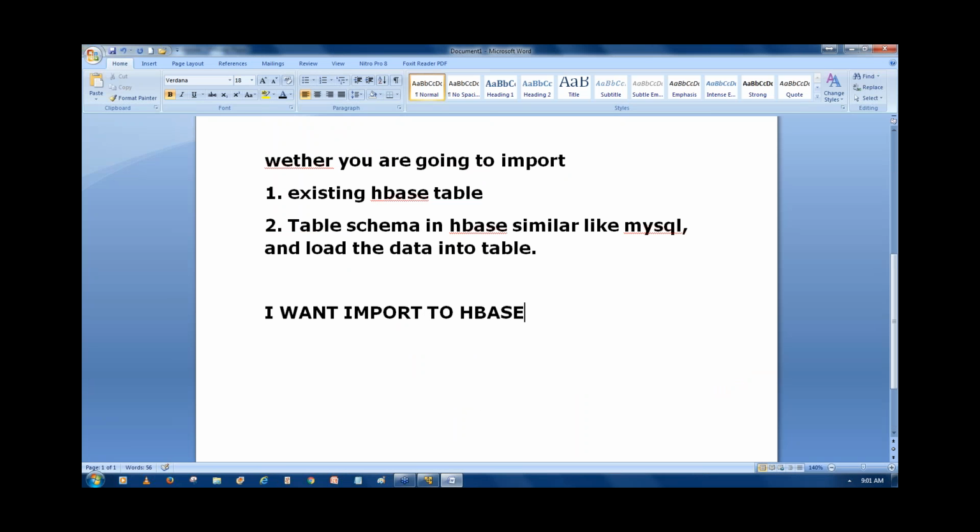Whenever you are going to import to HBase, by default, I want to create a table and then load the data in it. So now we are not loading the data into an existing HBase table. When you import the data using Sqoop from the MySQL database, Sqoop will get the data from MySQL. After that, it will create a table in HBase. After that, it loads the data into the HBase table, right? So that's what we are going to do now.